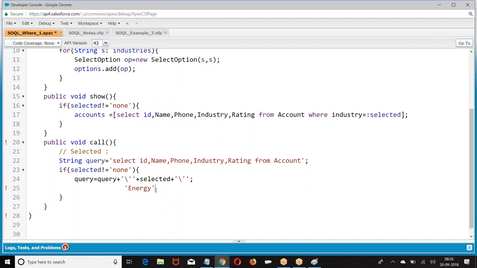So what are we going to get? Query where industry equal to, then backslash single quote. That is the end of the string. Plus selected. If I selected the option called energy, this will be energy. Plus backslash single quote. Backslash single quote means single quote. So this is how we are forming the query.